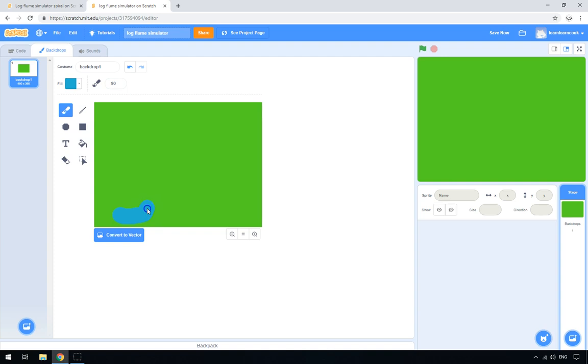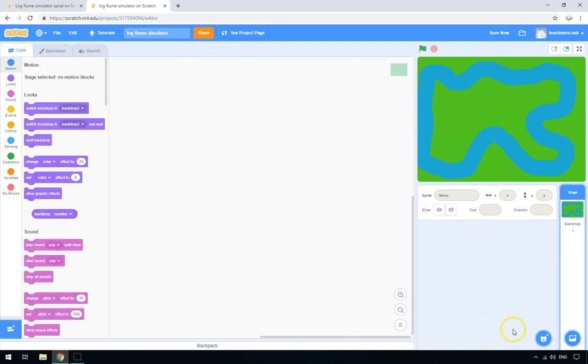So what we'll do is we'll just draw a nice even path for our log flume. There we go. You could do yours however you like. I'm just going to do mine like this. Just like that. There we go. Good. So there's my log flume. Excellent.